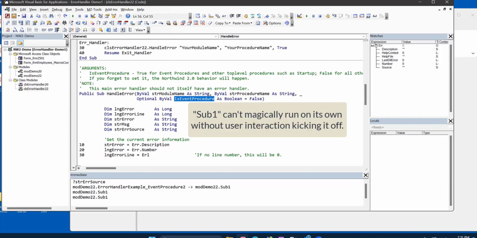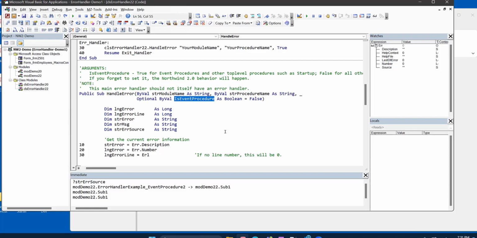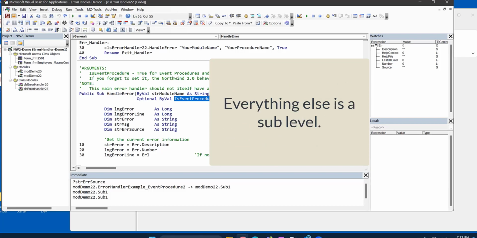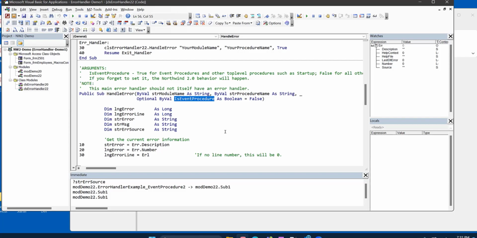Sub1 will never magically run on itself, or the user couldn't do anything interactively with the application to just run sub1. It is only run as a side effect of running an event procedure. So event procedures are essentially these top level functions that are the first stack frame, and everything else that's not an event procedure is a sub level that is then subject to calling the error message up the stack frame.